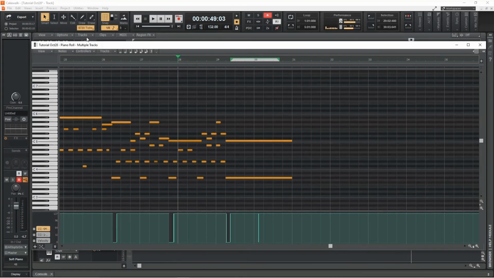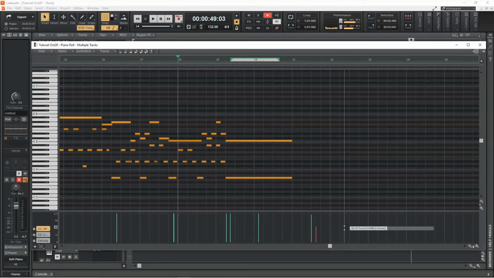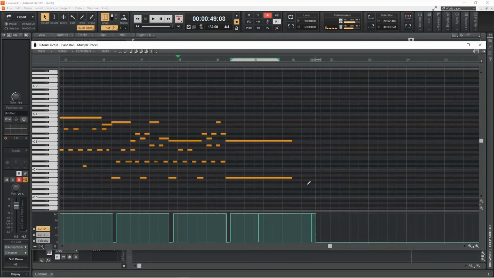I will say one negative thing about Cakewalk, in my opinion, is the MIDI automation and just drawing in MIDI lines and curves is a little bit finicky.